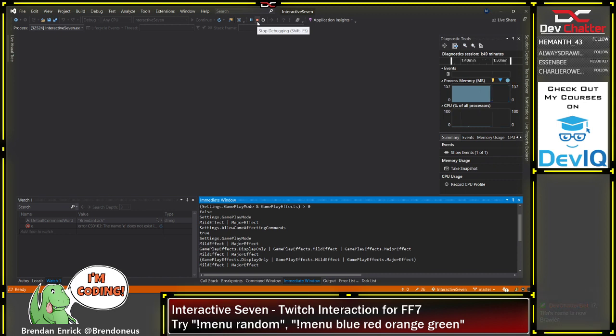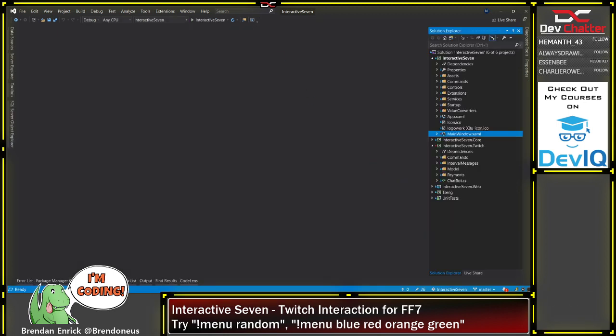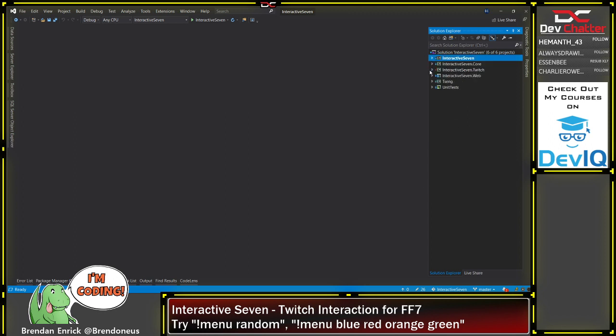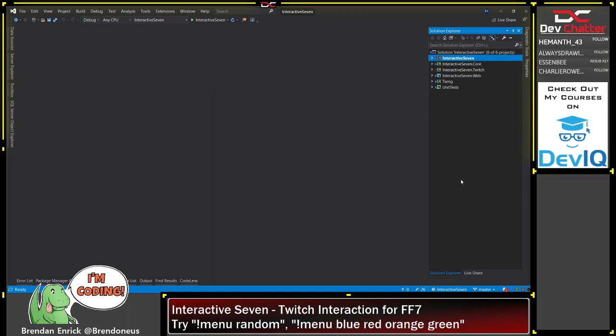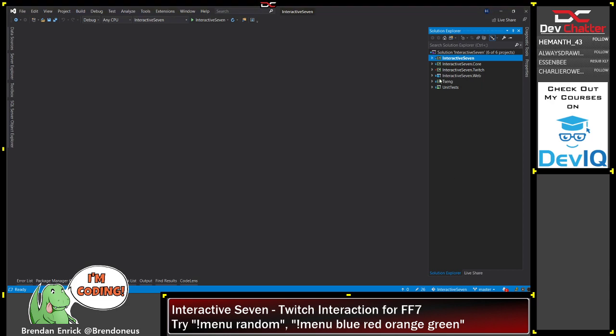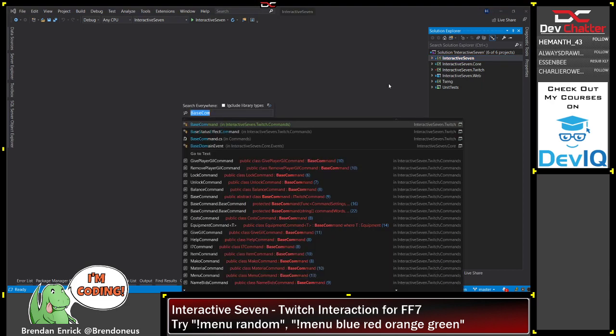Okay, so we now have an easy way for a streamer to enable only that if they want to make it so display-only stuff. So just menu colors, they can have just menu colors and the basic controls. So no names, nothing like that. Although I kind of want to allow name changing as well. So let's go ahead and do that.